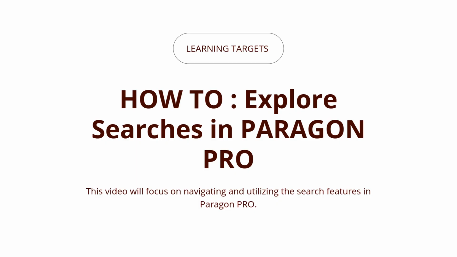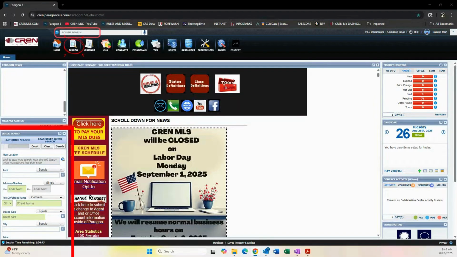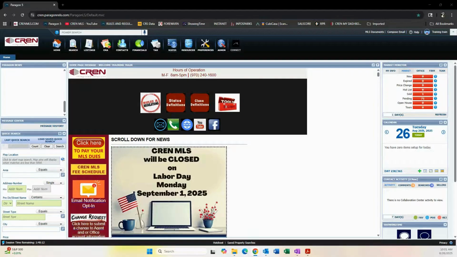Continuing from our last video, we will now be focusing on navigating and utilizing the search features in Paragon Pro. Once you're on your Paragon dashboard, these are the 3 places where you can search within Paragon. First, I'll be going over the quick search.